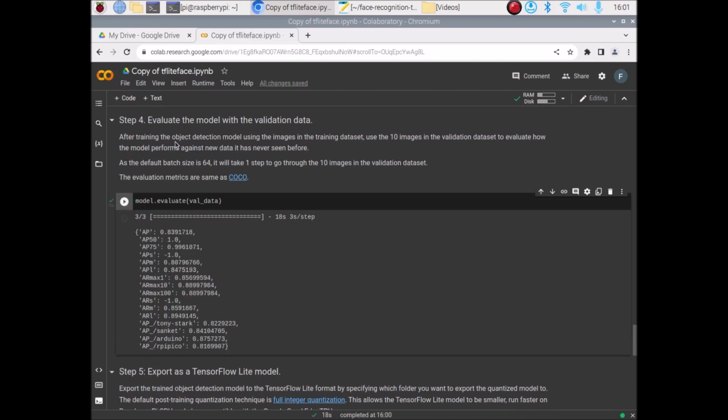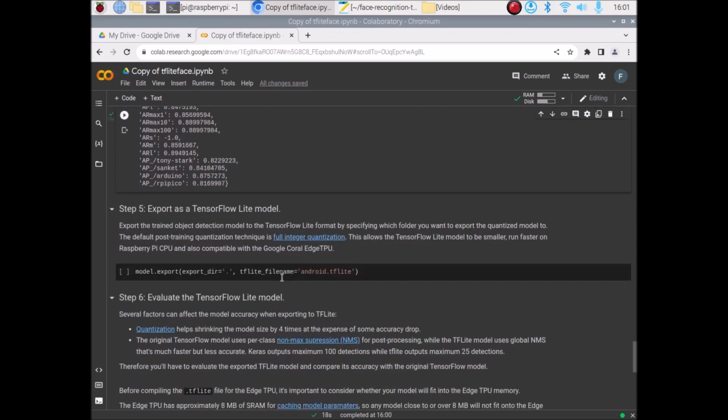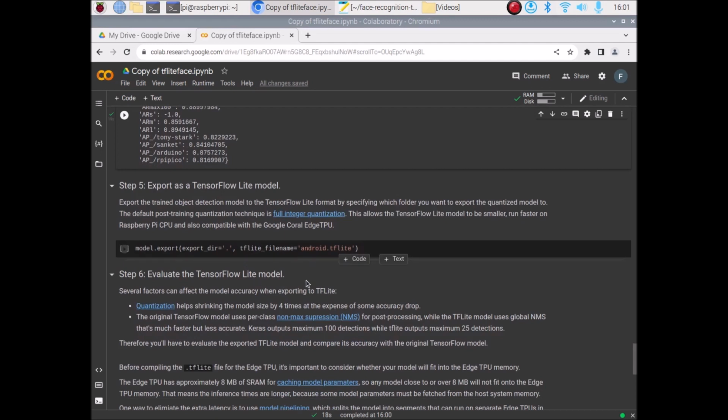Then the process is completed. Evaluate the model with the validation data process completed, and as you can see, the names of our classes: Tony Stark, Sanket, Arduino and rpi pico. Now this is the last step, and it will create our model. Our model name is android.tflite. This is our model name. Let's click here, and now it will create our model.